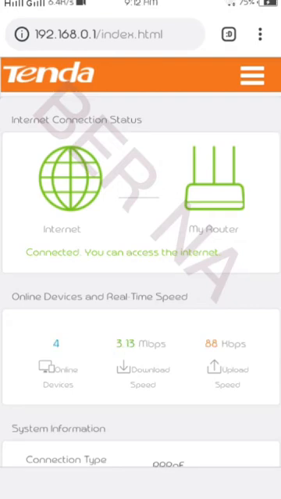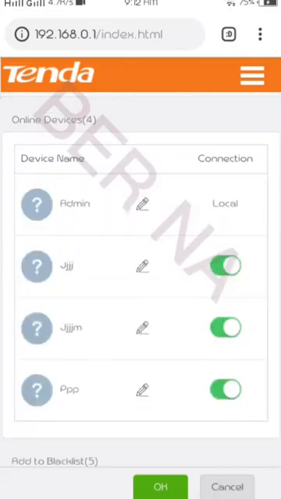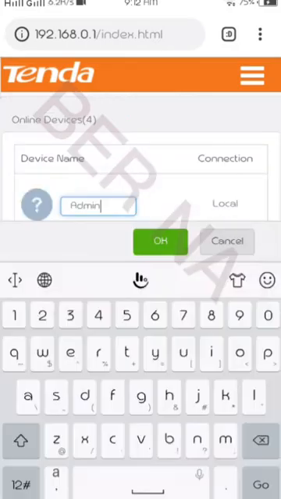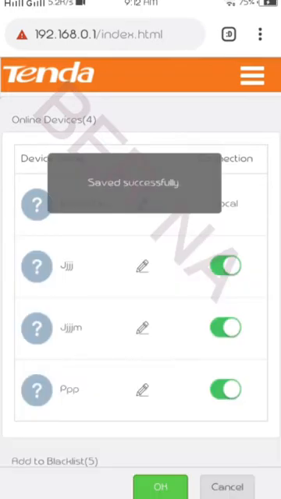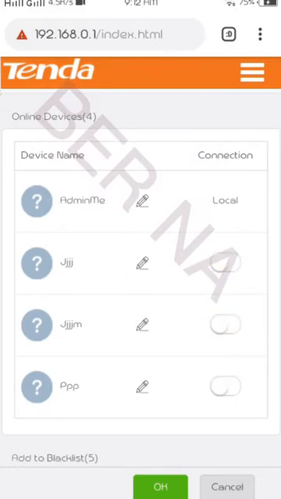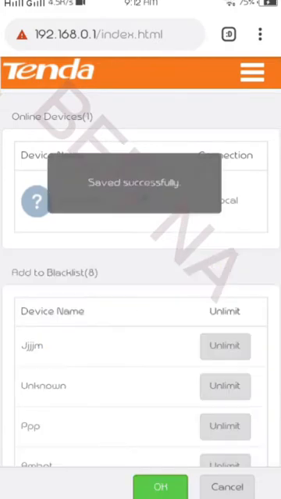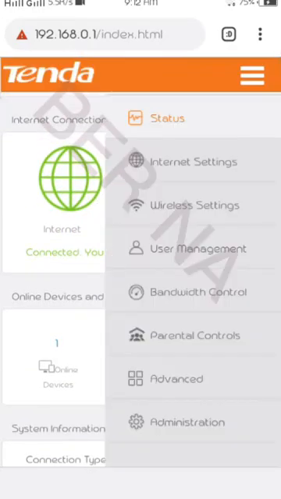There are 4 users connected in the Wi-Fi, including me as an admin. I'm gonna change the name to admin me, and I'm gonna try to block all 3 other users, such as my neighbor. And then let us see. I only connected in this Wi-Fi.